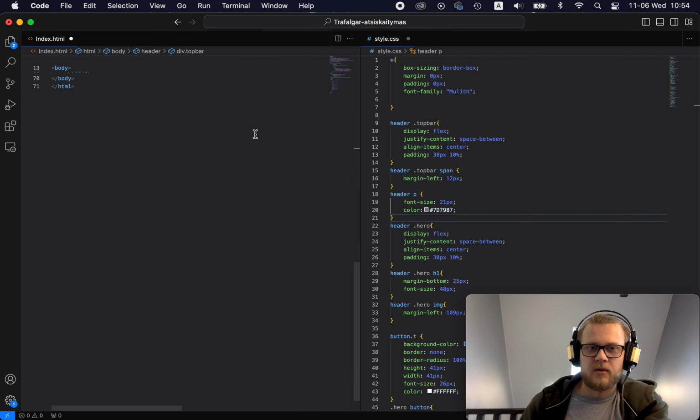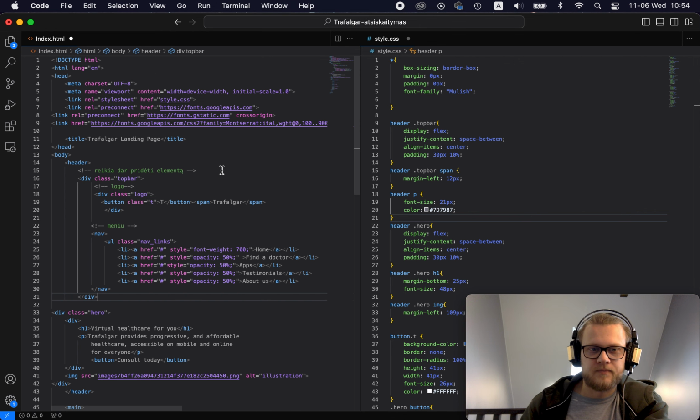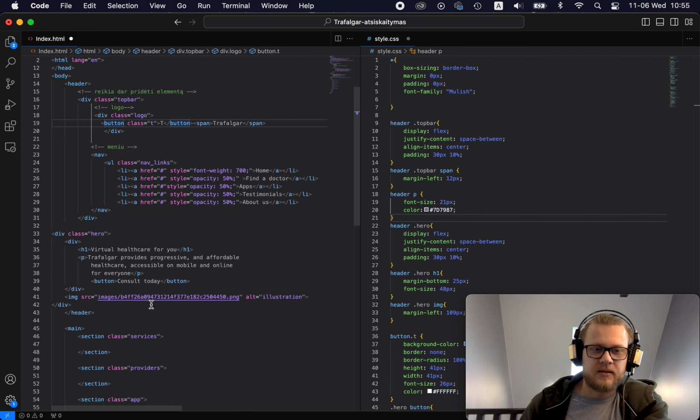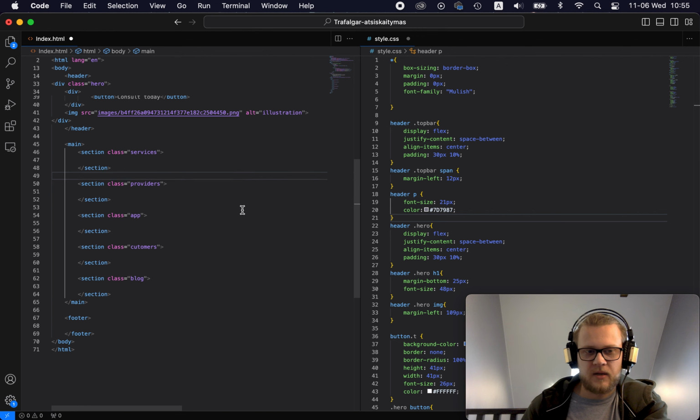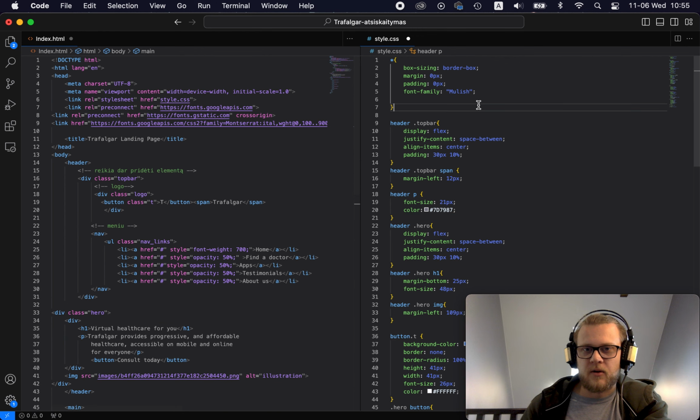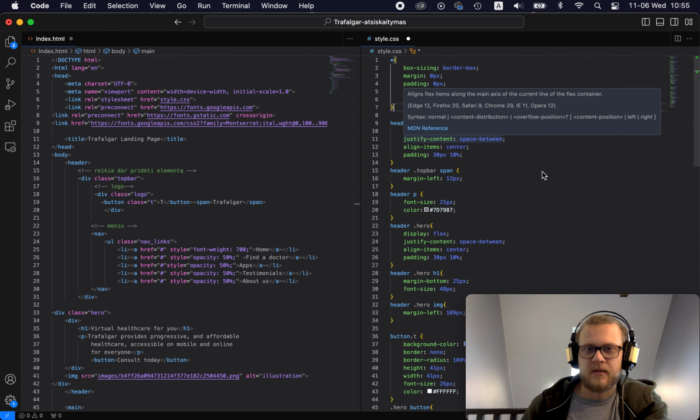So going through it, I wrote a comment that I need to add the element. So this is the top bar, the logo, then the menu, then we have the text and the image on the side. And then I added sections for all the different parts of the website that I'll have to fill in, add all the elements in there. And then on the right side, you can see the style file.